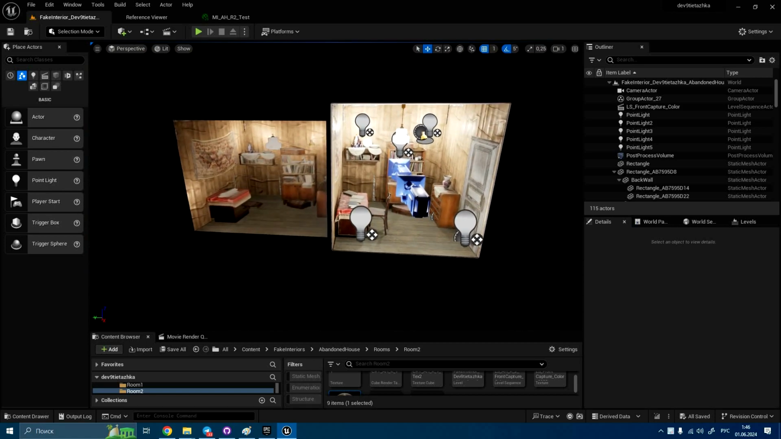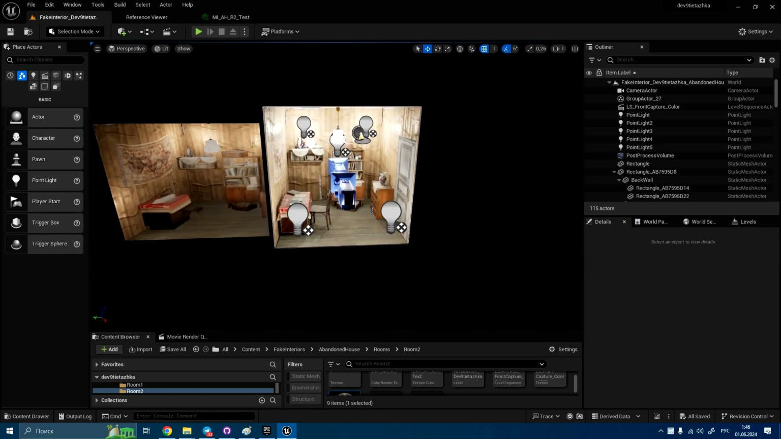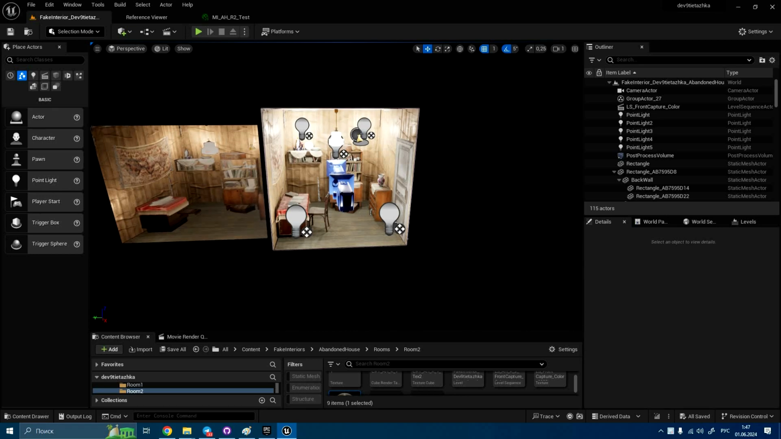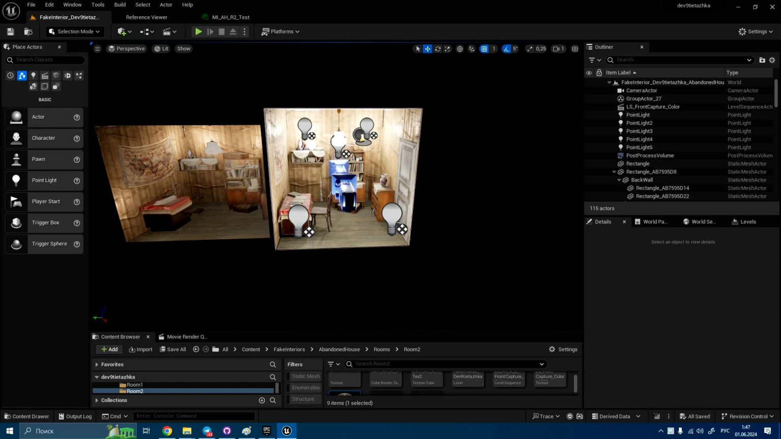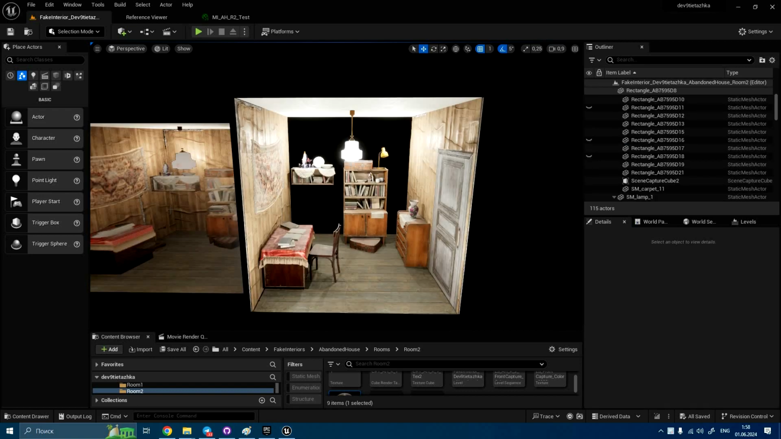Now I will briefly tell you how this material works and what we need to do to use it. In the description of this video there will be a video from the City Sample developers where they describe in more detail the structure of their fake interiors. The technique used to create these interiors is called double relief parallax mapping.